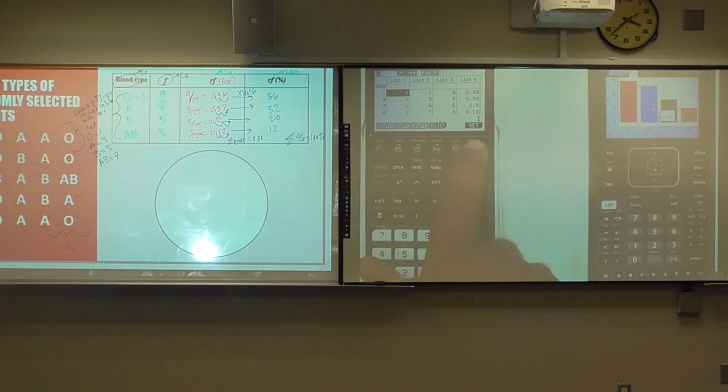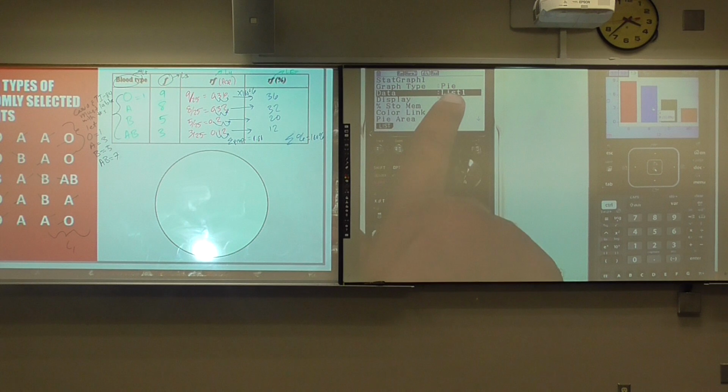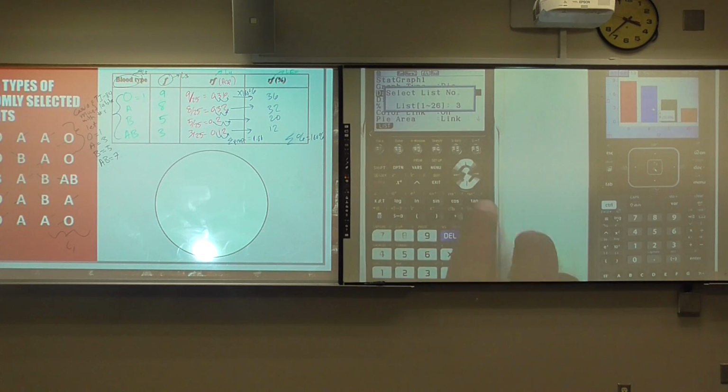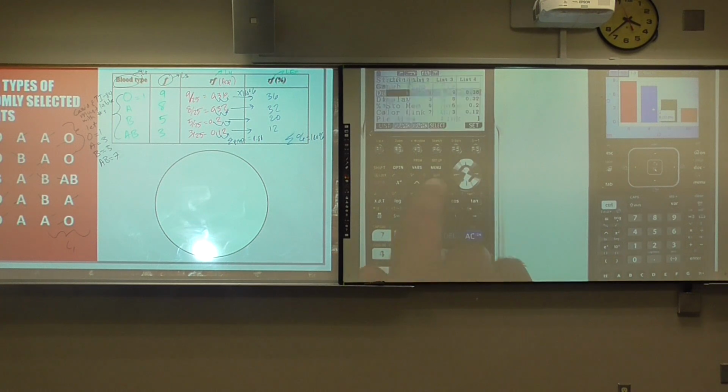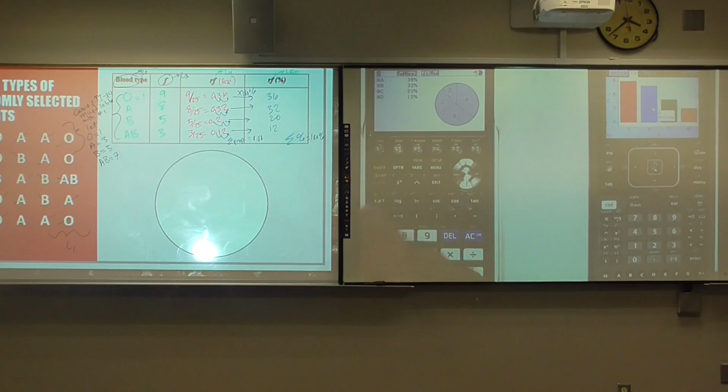So once again, I'm going to set this one here to be the pie, which is graph 1. But instead of doing list 1, I want to do list 3. That's where the frequency is at. So now when I enter that and I graph, look what happens. So I'm going to exit now, and I'm going to graph 1. I get my pie chart.